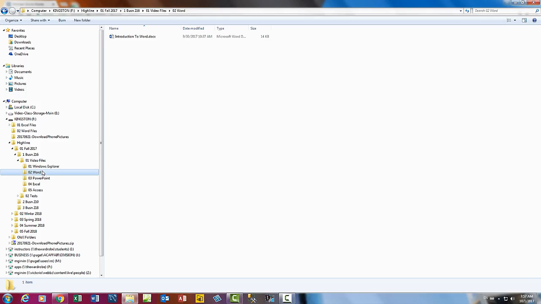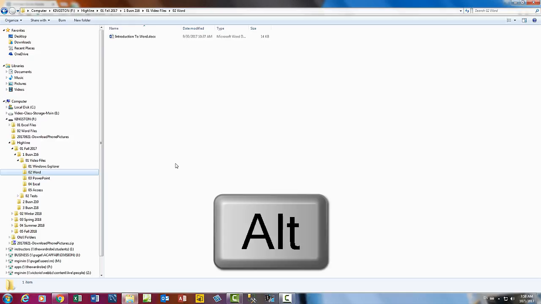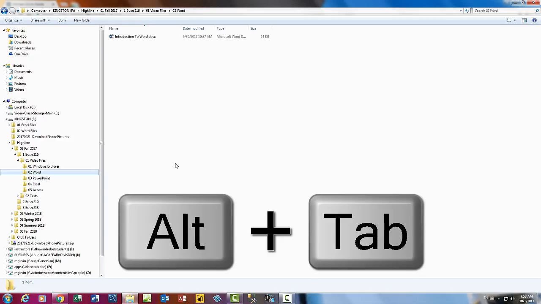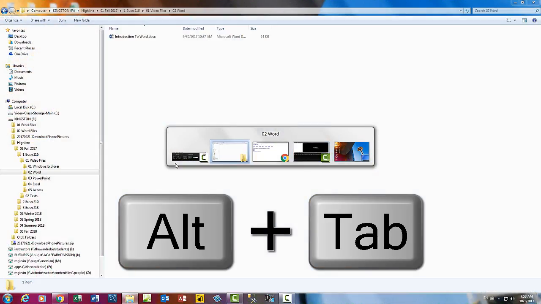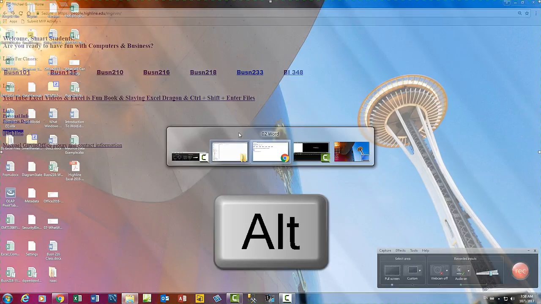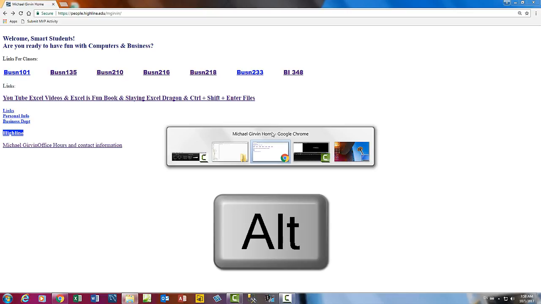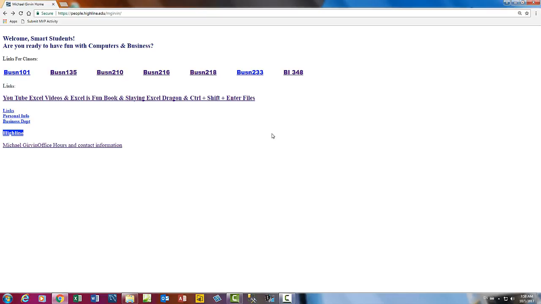Now remember, last video we learned the awesome keyboard to jump between windows. Alt Tab. So I'm going to hold Alt down and tap the Tab key. Remember, as I tap, I can toggle through all open windows. And when I see exactly the window I want, I let go of the Alt key.